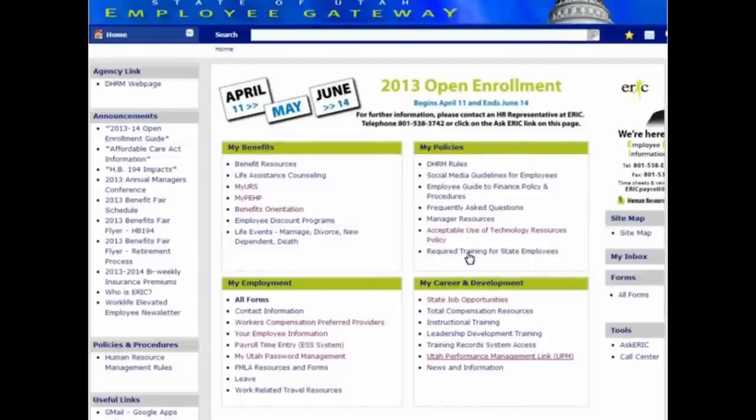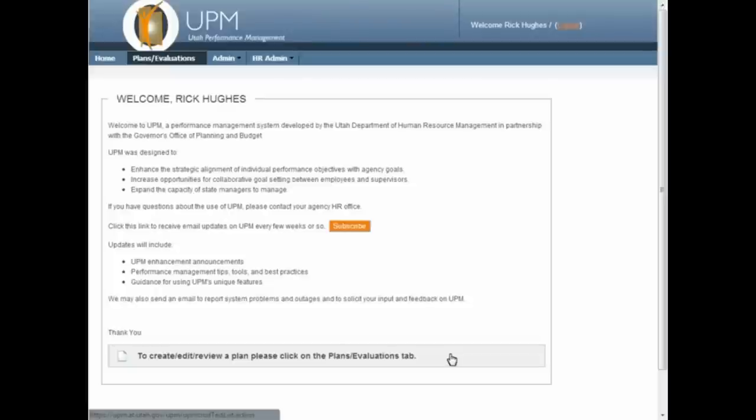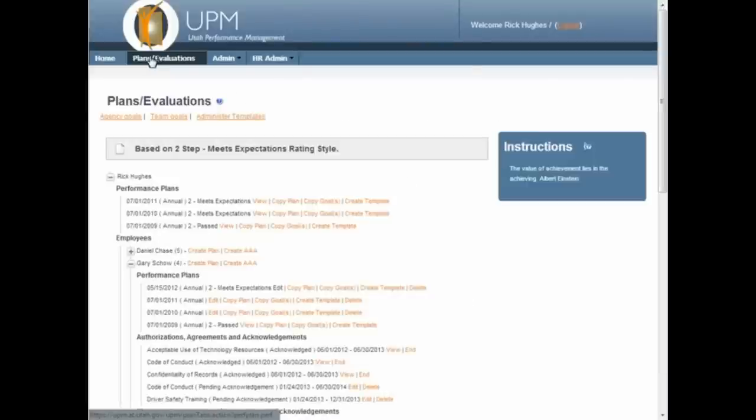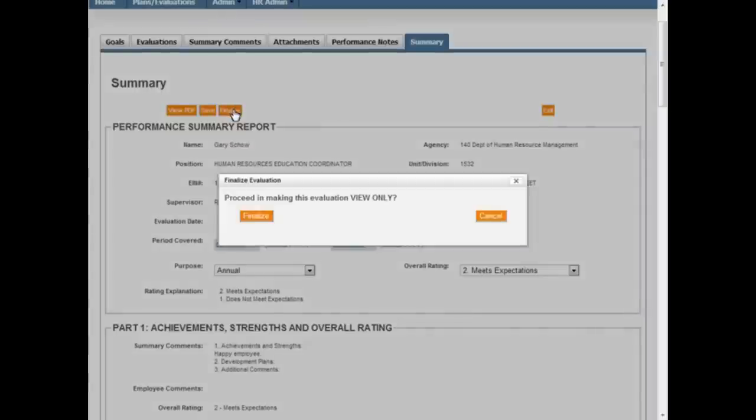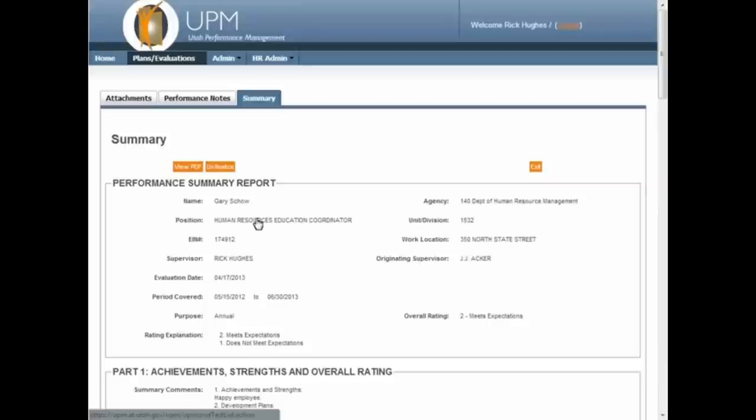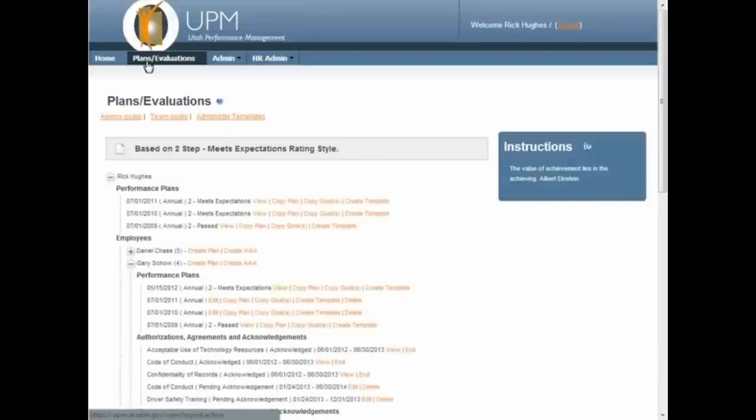After everything has been correctly evaluated and your employee has acknowledged that he or she has discussed the plan with you, go back into the plan and finalize it from the Summary tab. Please note that once a plan is finalized, it is no longer editable, although it can be viewed.